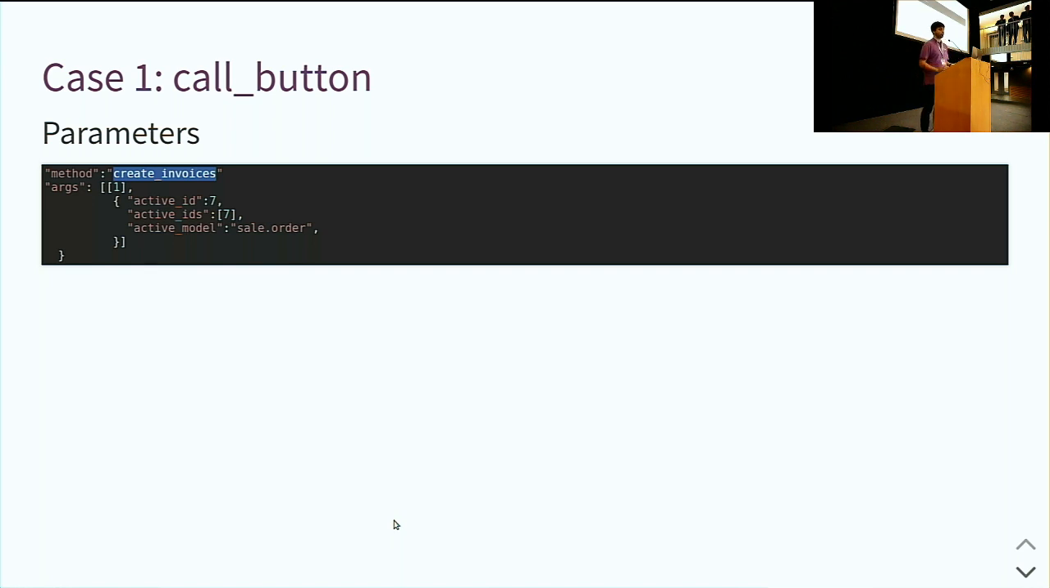The ID of the record, and finally the context. And once again, since it's a wizard, it's really important to take care of the context.